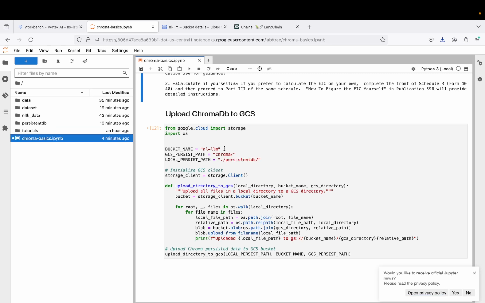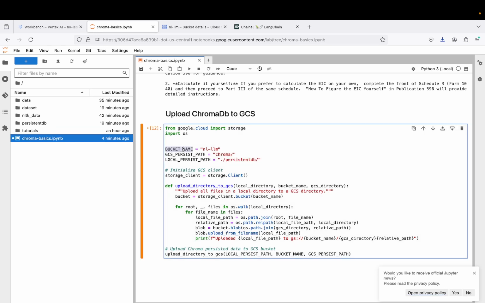Now, the last code block has absolutely nothing to do with LLM or AI or anything of that sort. It's just pure and simple Python. I'm importing Google Cloud Storage. I'm importing OS. This is my bucket name where I need to persist this data inside the folder PersistentDB. It's going to be inside a folder called Chroma, which will be automatically created. The local persist path is nothing but this folder name PersistentDB, and that's it. There's a function called upload_directory_to_gcs. It does not have to be a function. You can actually execute the lines inside this function directly, and that's pretty much it. So let's run this code block.